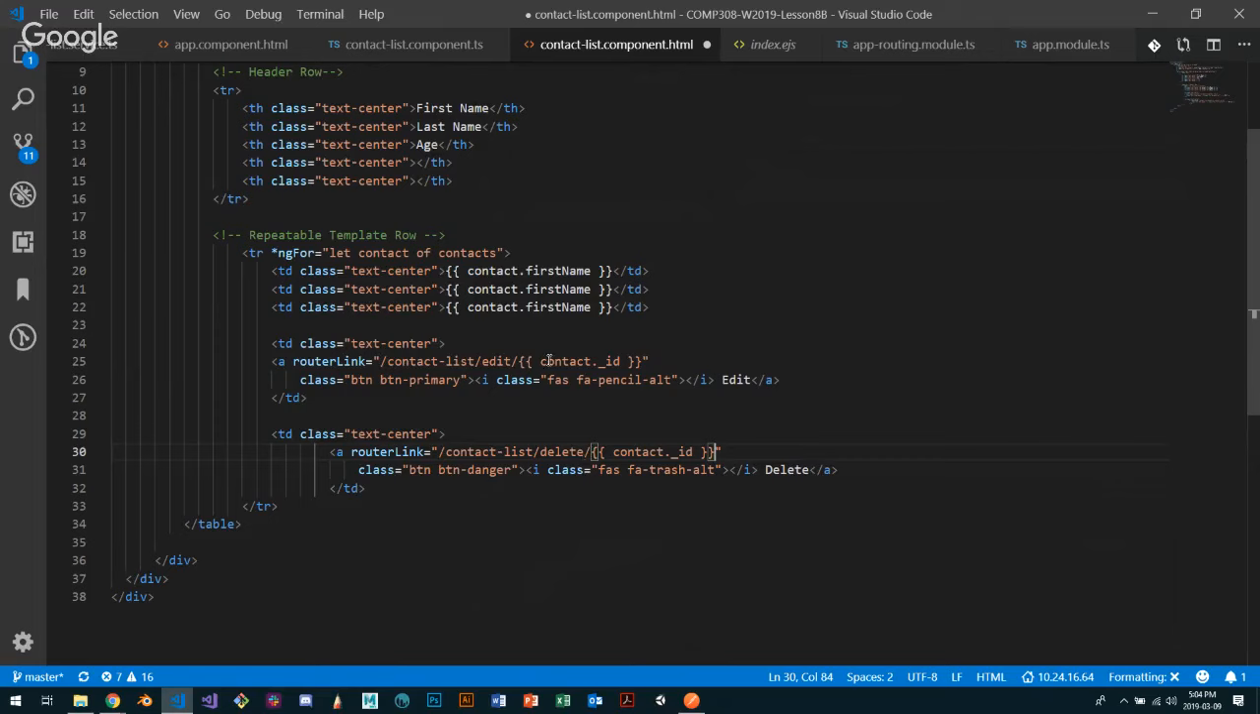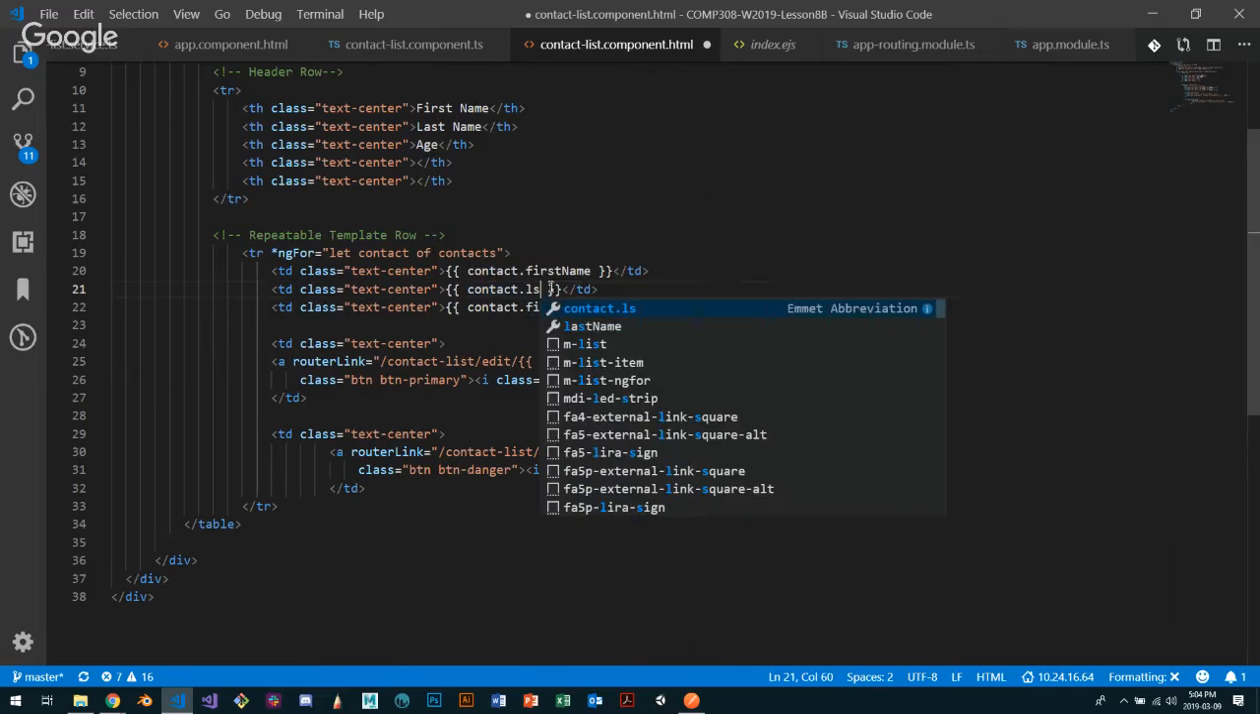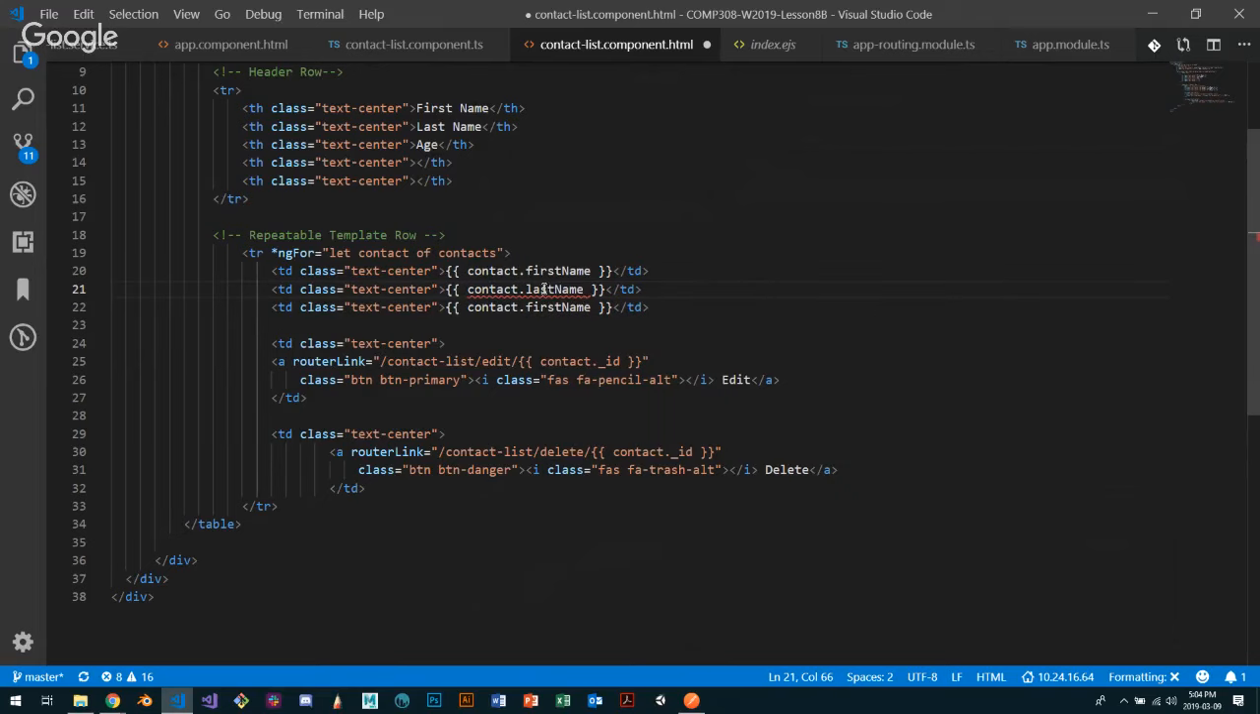This is wrong though. The pathing is wrong for these, but this is good. This is just last name, and this is age. Age. Okay. And I just want to check the pathing for these other ones because they're very close to being right. It is actually edit slash. We don't need the first part because we're already inside the contact list, and we don't have edit or delete. We don't have those kind of pages yet. Okay.